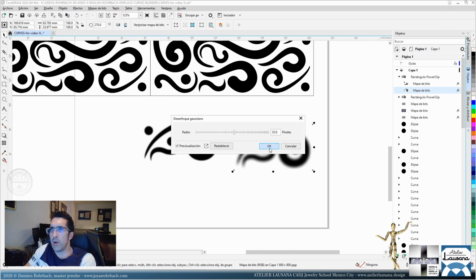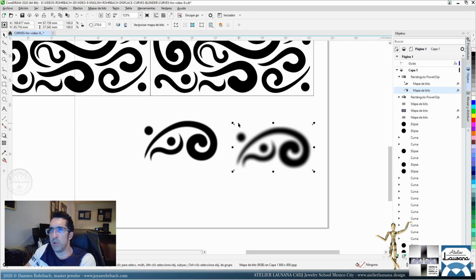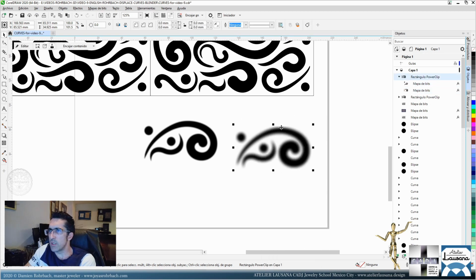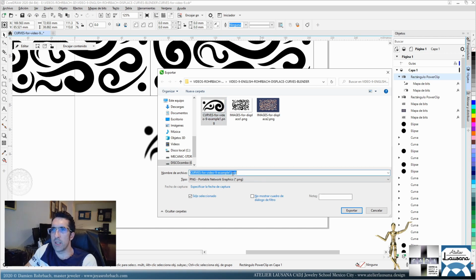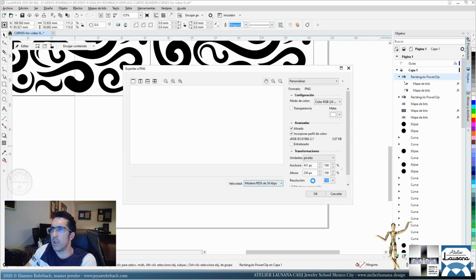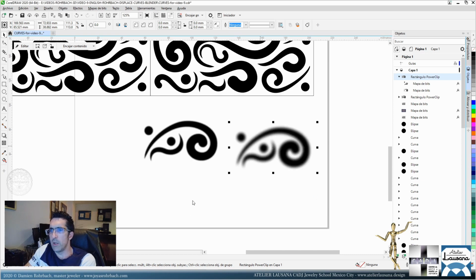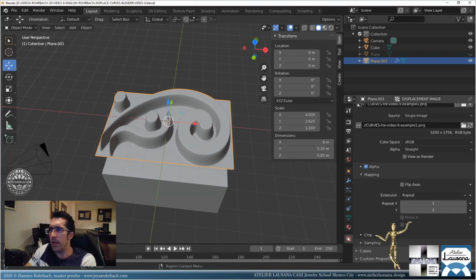Gaussian blur, so this one is blurred more. Let me just change the size of this guy and unblock this. Let's make it like this. All right, so now I'm going to export my image like example 2. Let's make it a very high resolution here, no transparency. There you go. Okay, now let's go back to Blender.